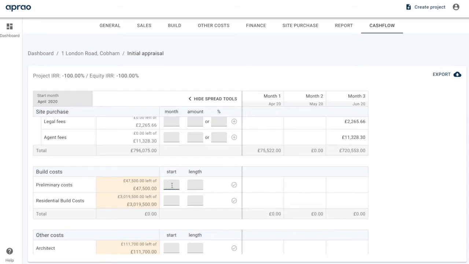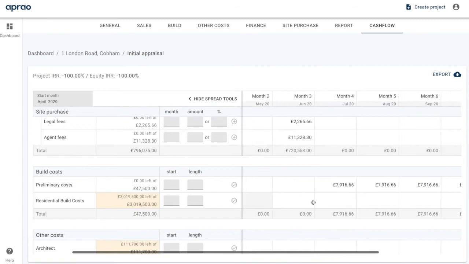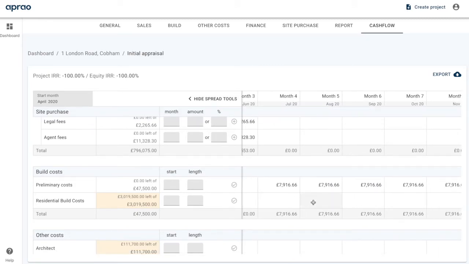So here what we can do with the prelims, let's say we're going to start the prelims from month 4 once we've completed on the site, and they're going to run for 6 months. So we can choose to spread those preliminary costs either straight or as an S-curve. For prelims, I'm going to go with straight for now. So basically we're going to have those costs over the first few months of the project.